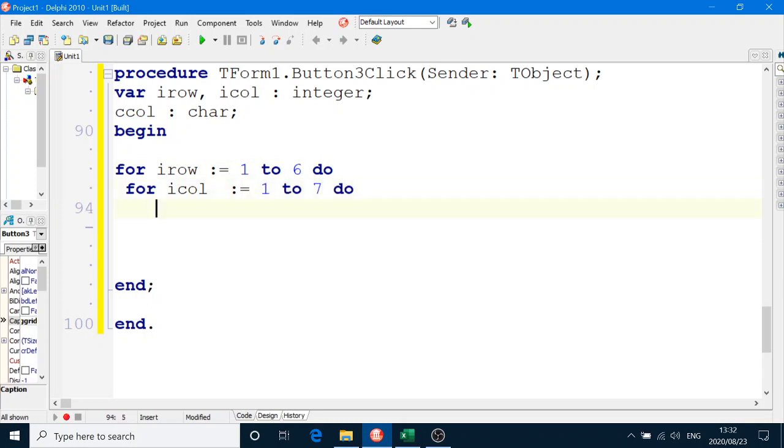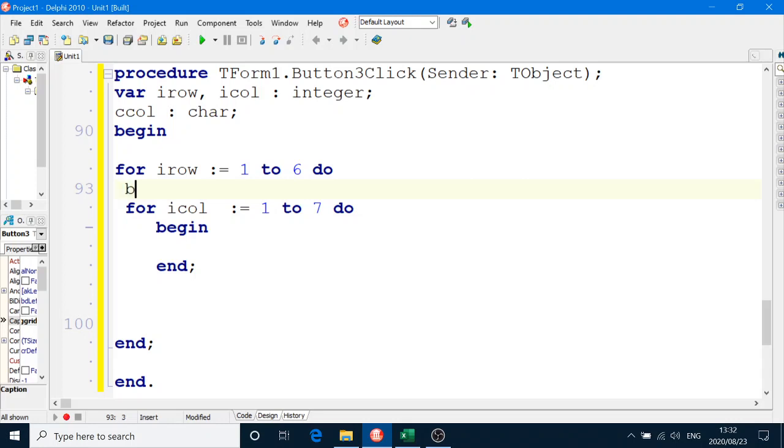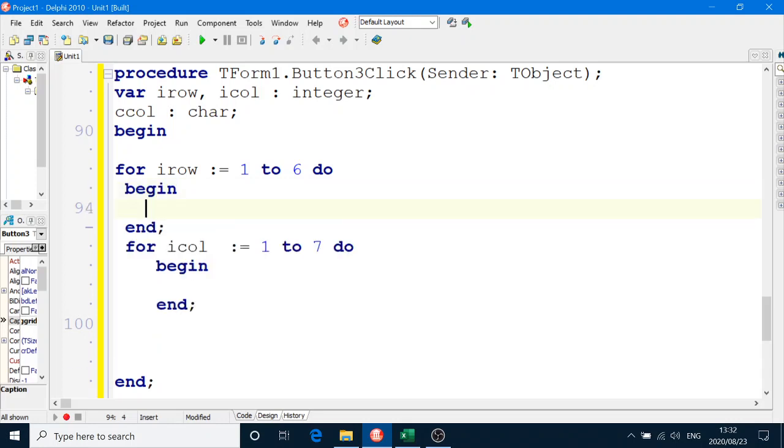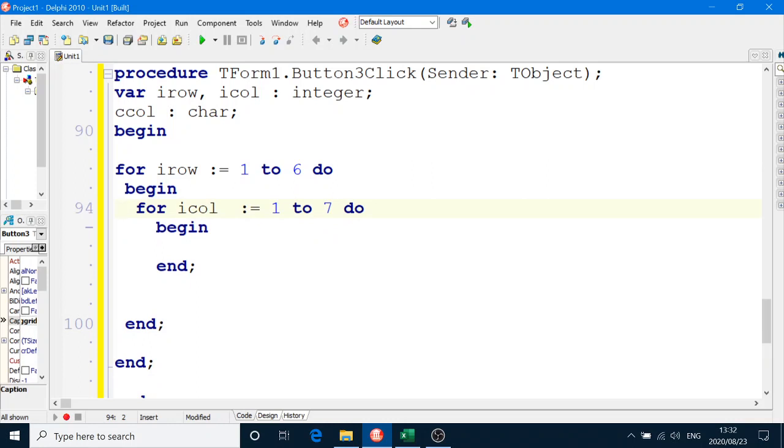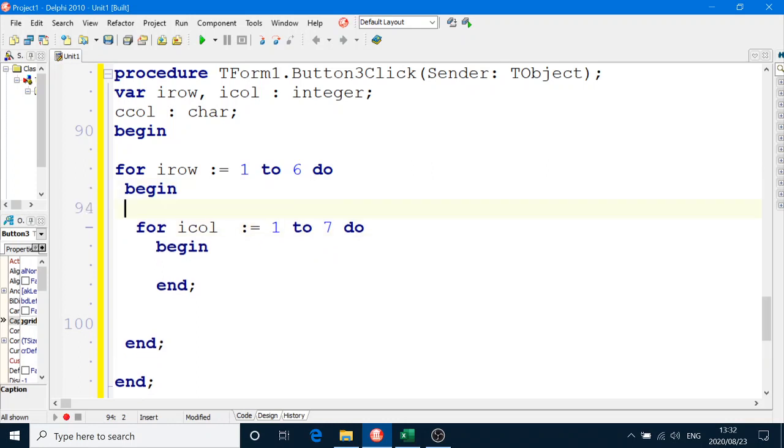Remember, the string grid is only numbered with columns, but for our col we have to have a corresponding character. So we must put begin and end before our second for loop, because we want to initialize a character and then increment that character after we've done something with it. And now we know how to increment a character, don't we now? Yes, we do.